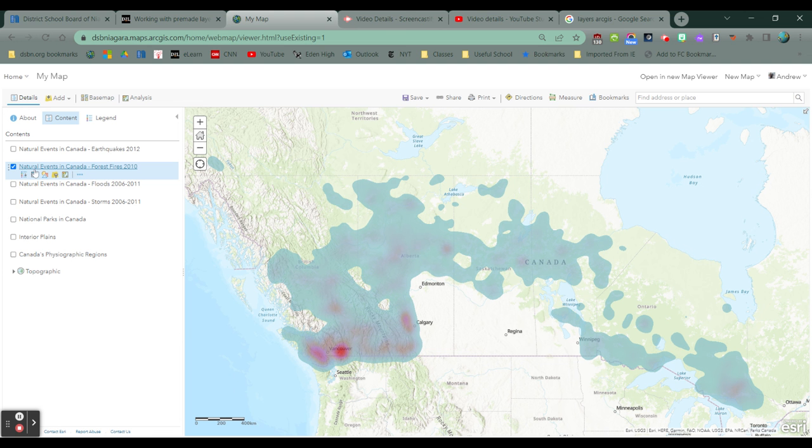So try finding the Natural Events in Canada layer, turn on your earthquakes and switch it to a graduated symbol map. Then try making a heat map out of your forest fires and changing the storms so that each storm has a different color. Perhaps even try changing the symbol of the tornadoes so that you have the tornado symbol.